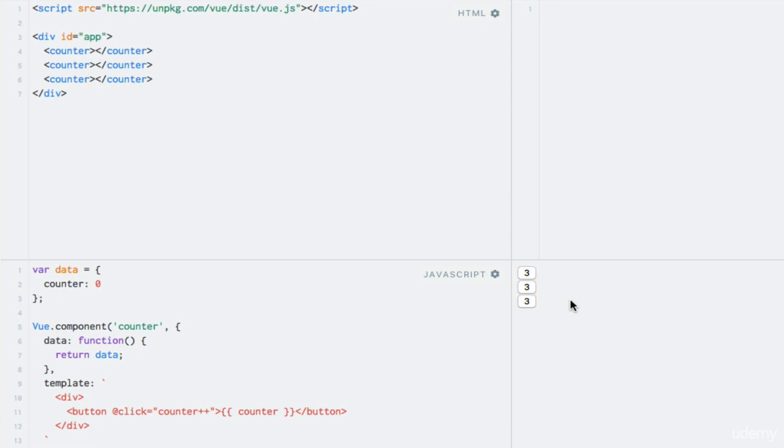This is because all 3 instances of the components share the same data object. Because when Vue invokes the function to retrieve the object, I return a reference to the same data object each time. This is what Vue tries to prevent by having us return an object within a function. In this case, I just work my way around it just to show you the problem.